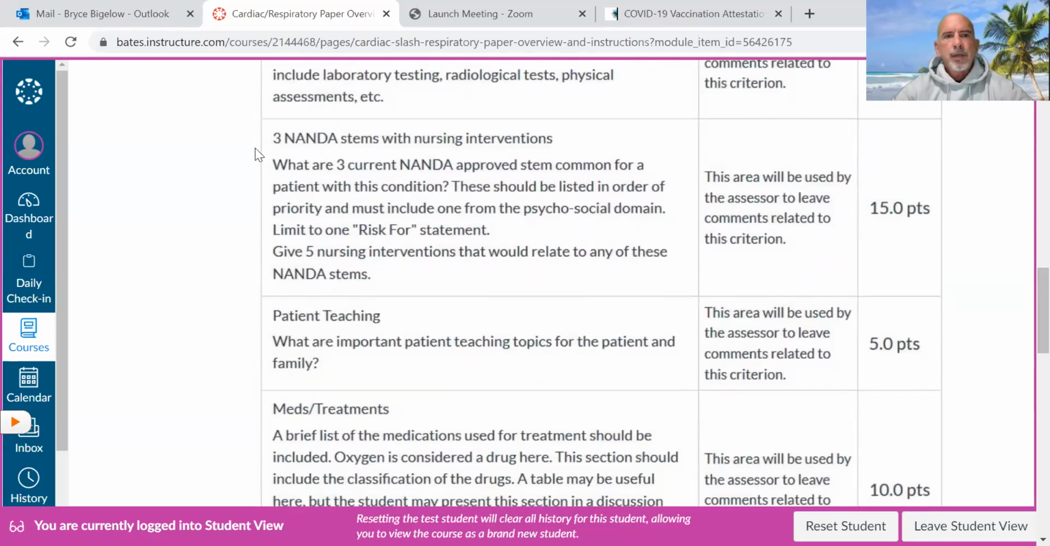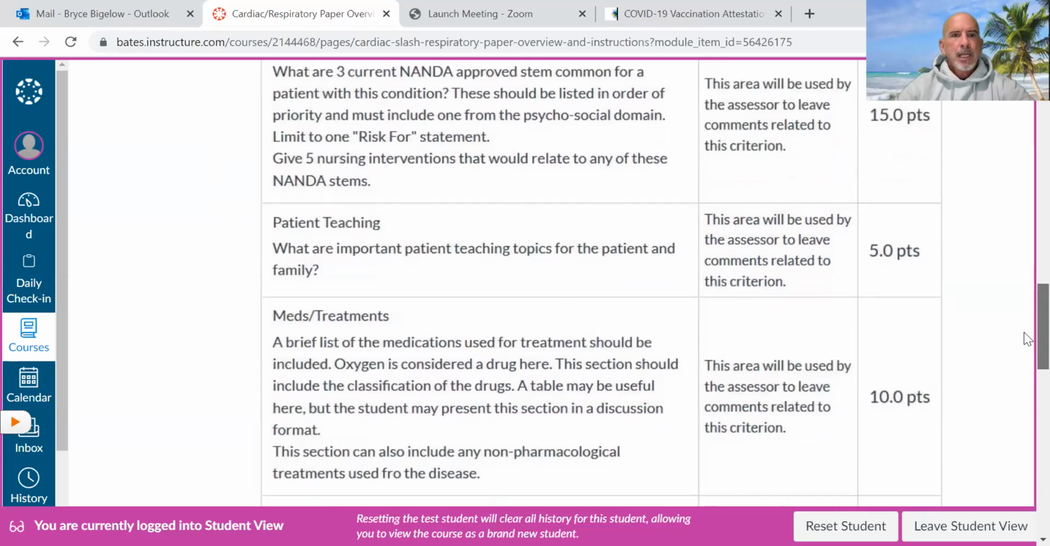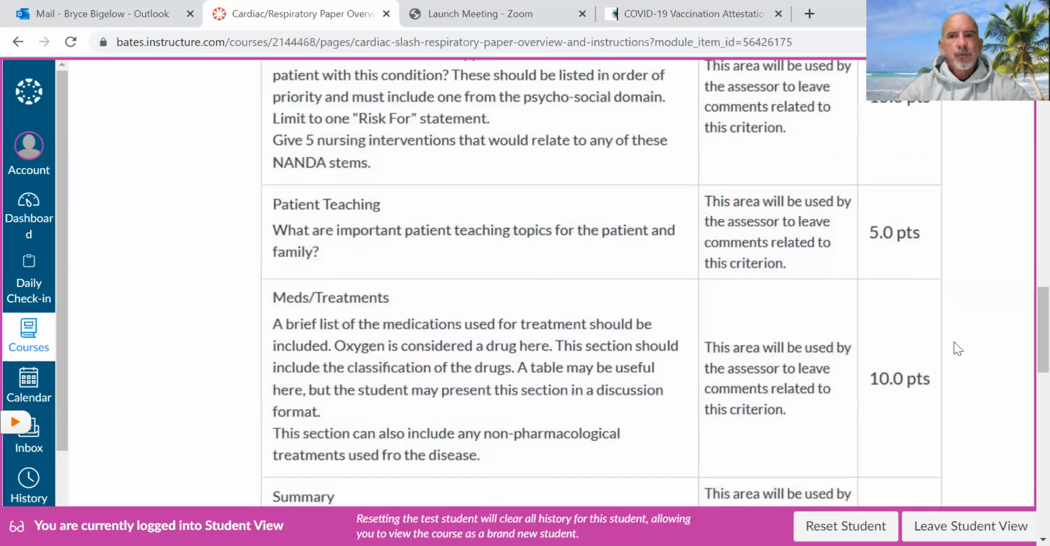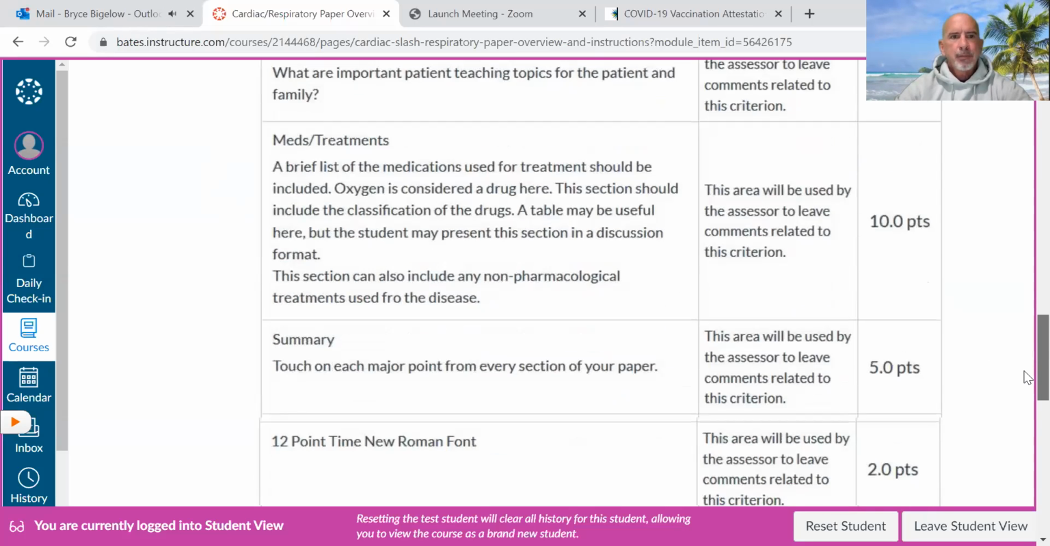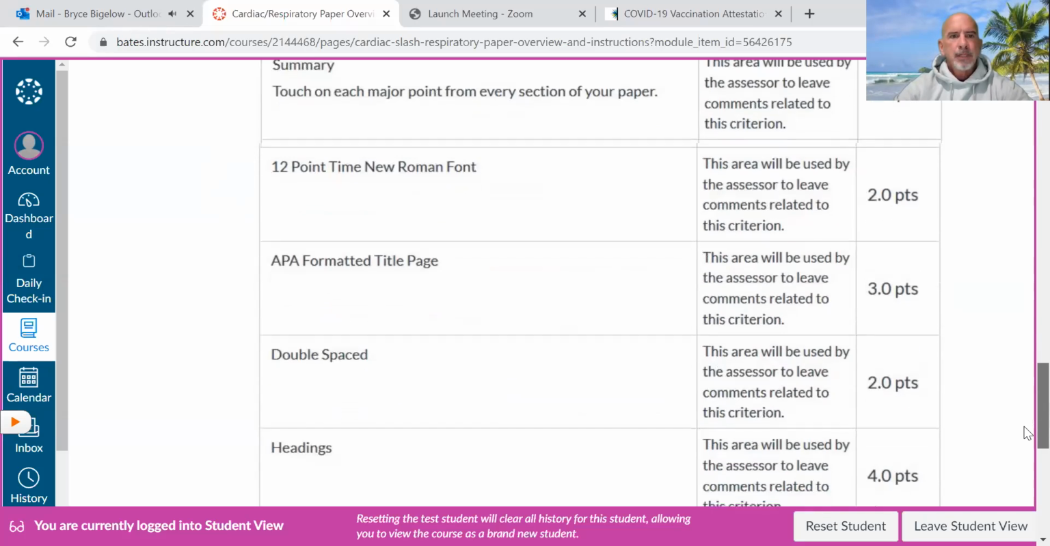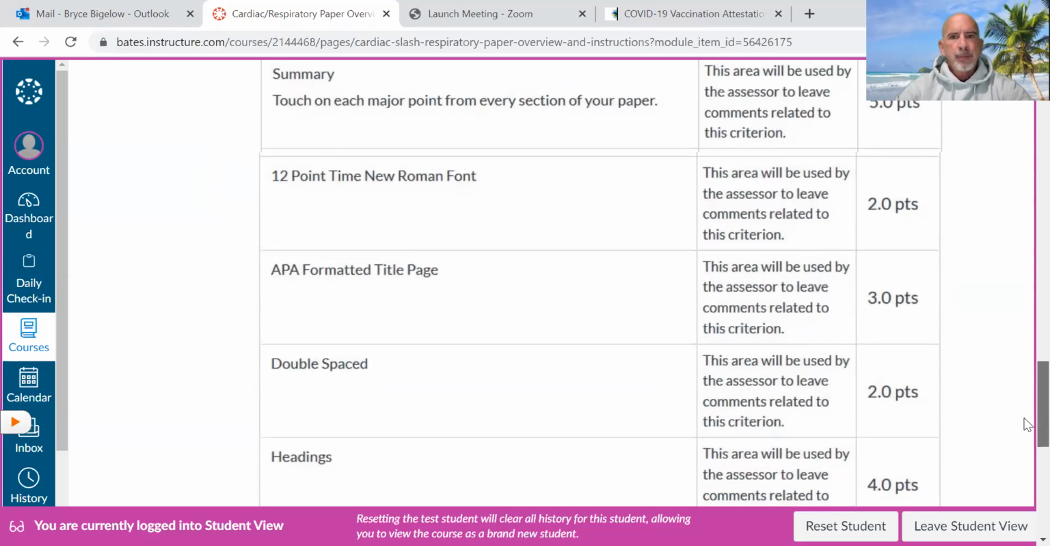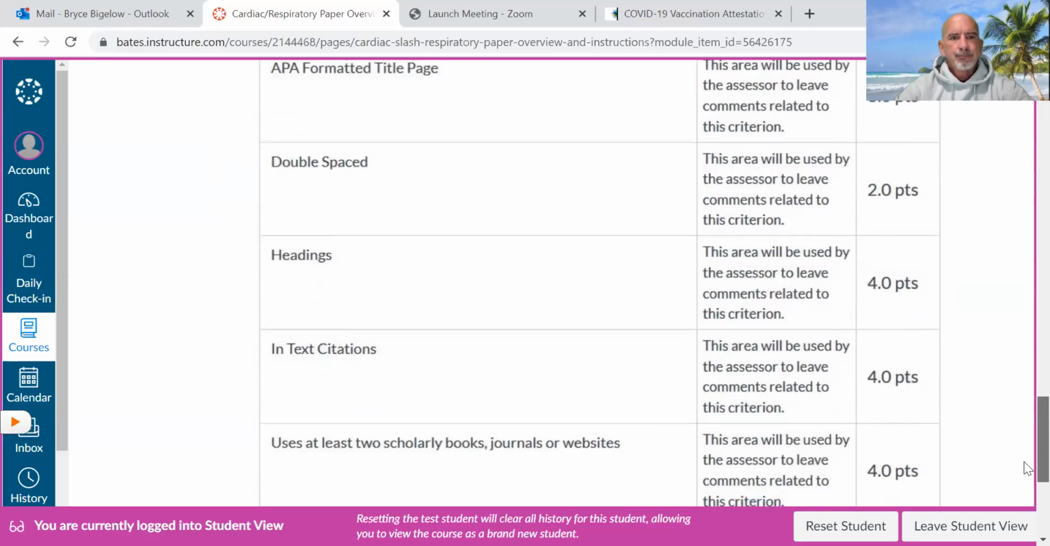Now, when I was talking about nursing diagnoses, have you guys been exposed to nursing diagnoses at all yet? No. No, okay. I will show you that, since you have to have it in your paper. Then teaching, what you would do for teaching the patients, medical treatments, and summary. And this explains how the paper is to be constructed.